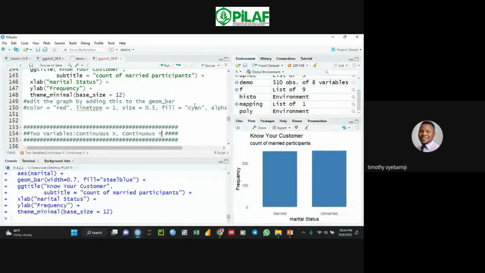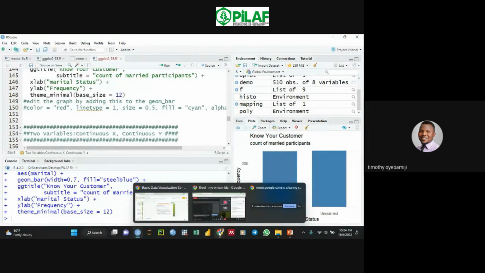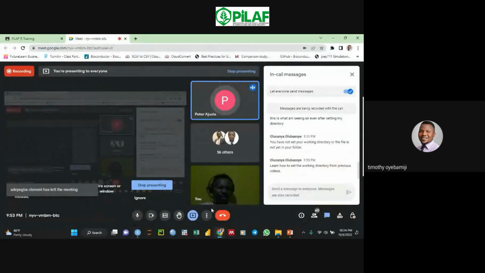While for continuous, according to my own opinion, others might have a different one, box plot and histogram is a good way of representing a single continuous data. All right, so for 5 minutes, let's see if there are any questions.